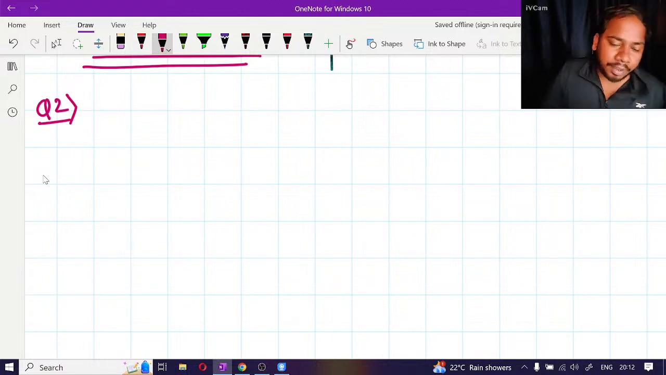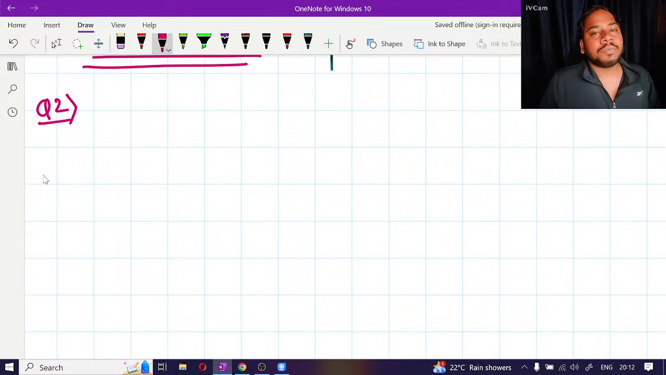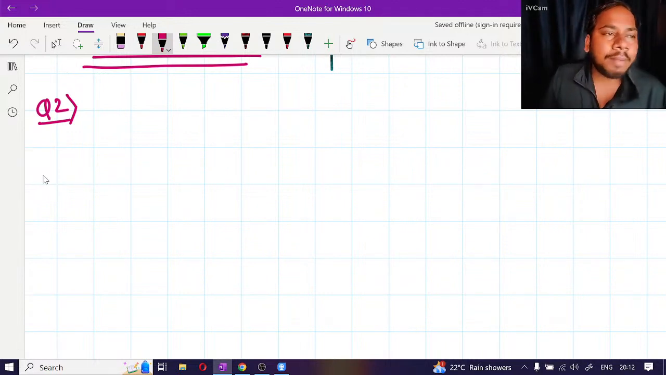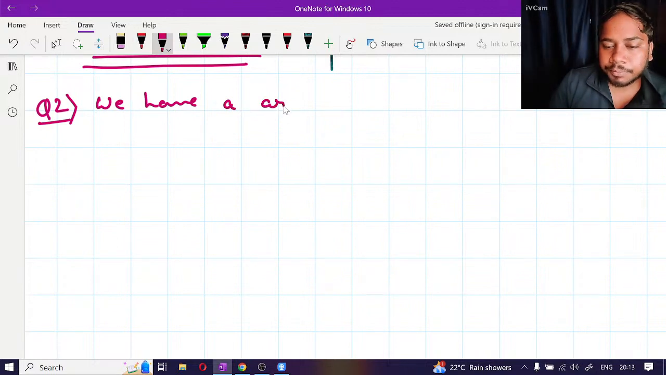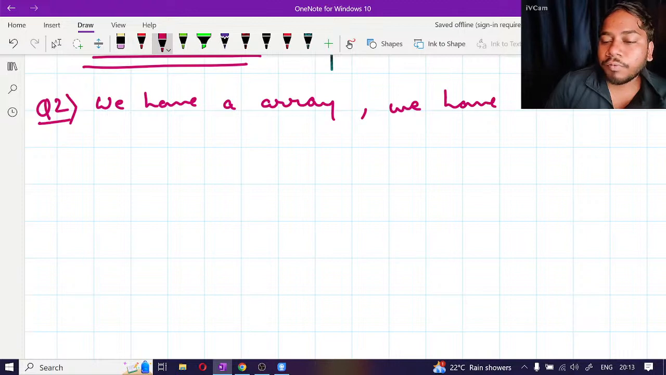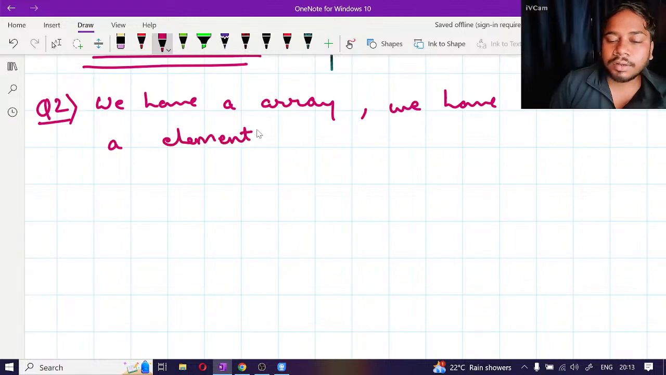So the next problem is, we have an array. You have to insert an element at some index k. So we have an array, and we have to insert an element at the kth position.